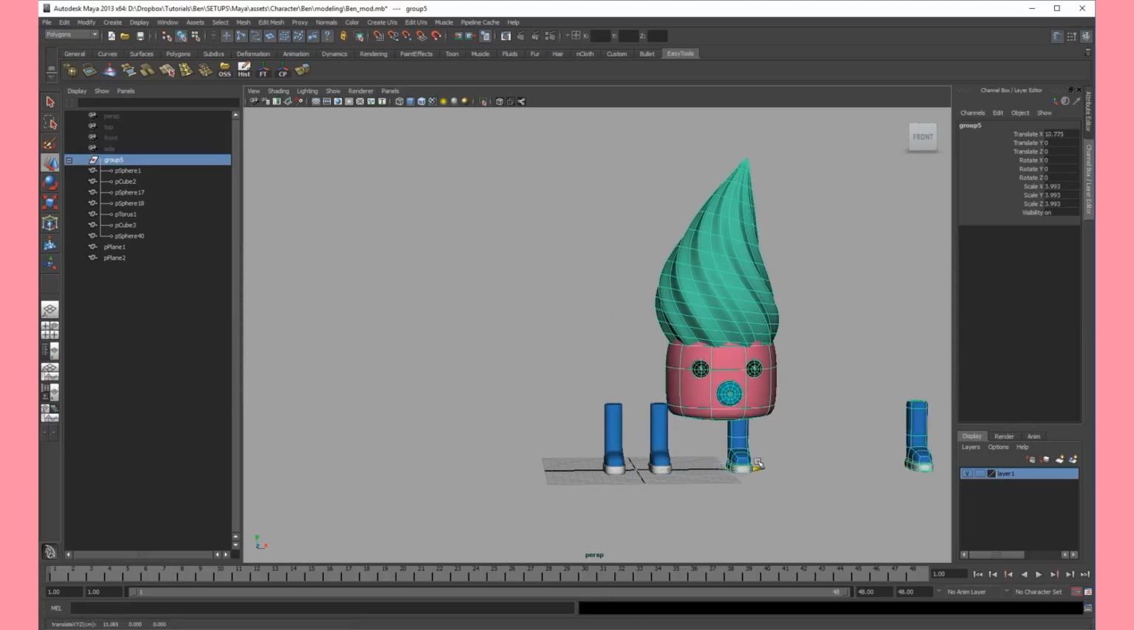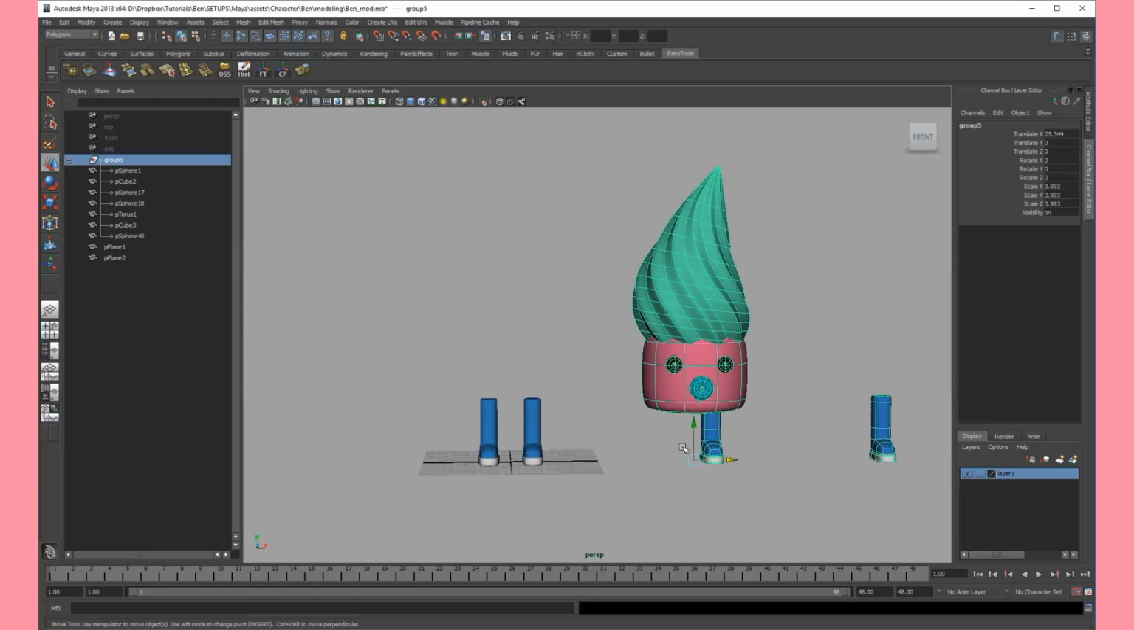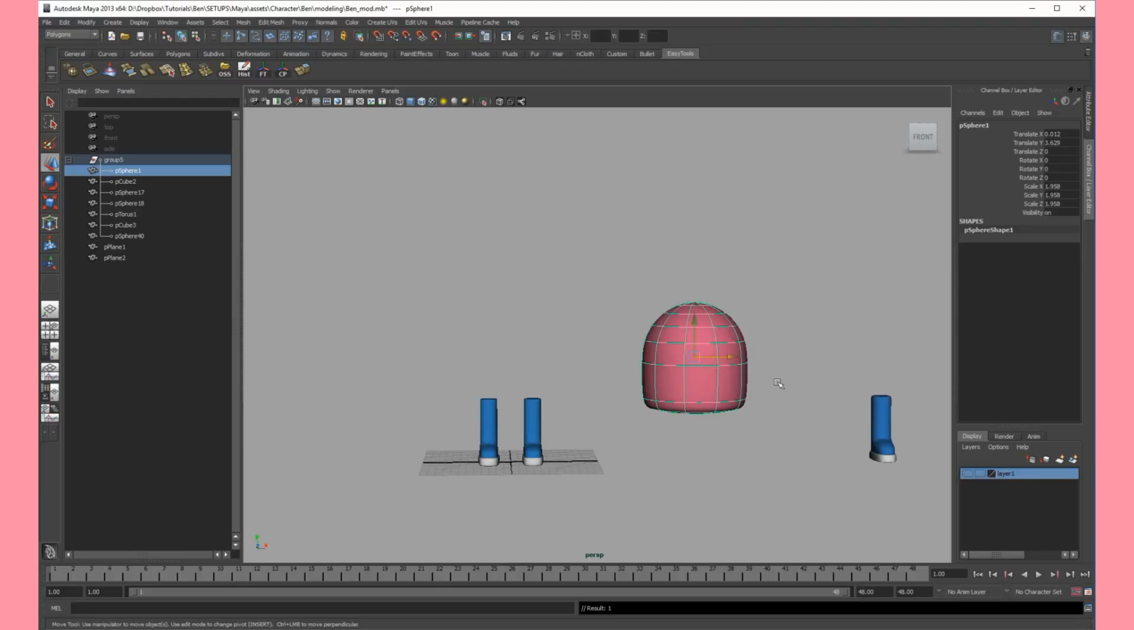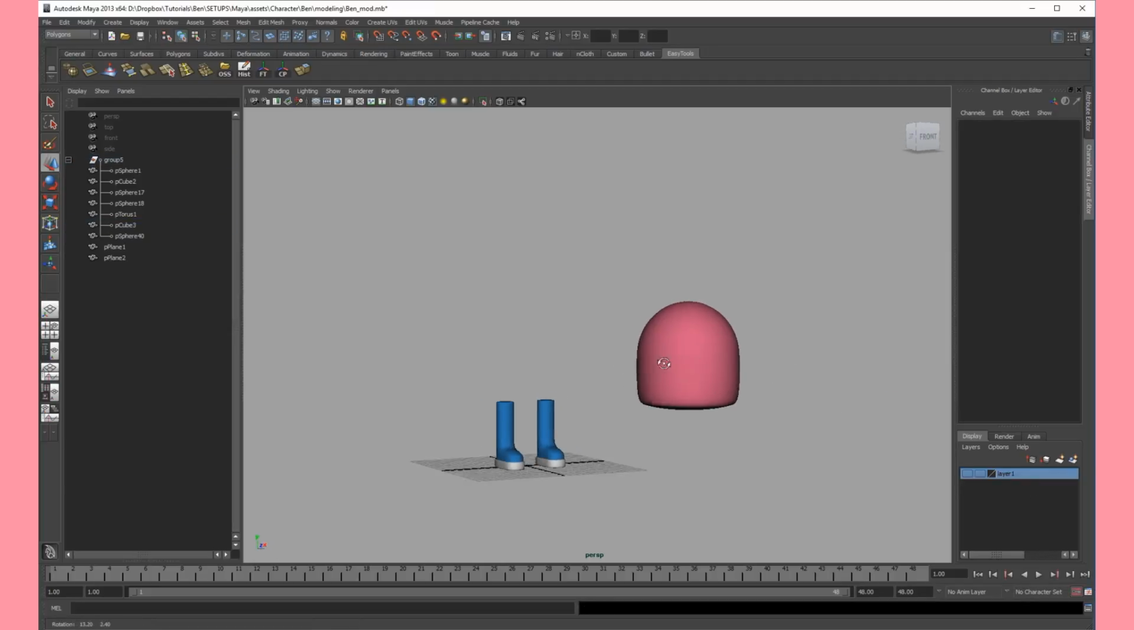So I'm just going to move everything to the right, and I'm going to select the geometry of the body, and I'm going to go to this layer, and with the right mouse button held down and drag, I go to remove selected objects. Basically what it does, if I now hide the layer again, this will stay because we removed it from the layer. Now I'm going to add the leg back to the layer because we don't need that anymore as a reference. So we can just focus only on this.